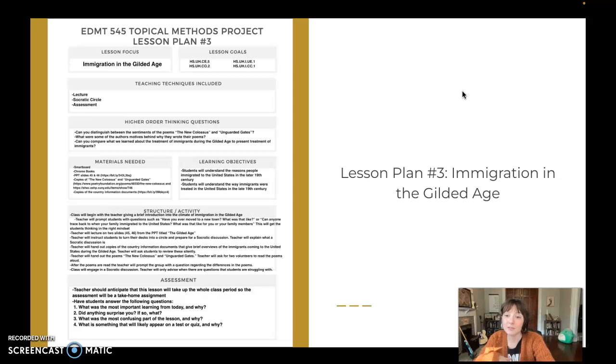And then I'm also going to let them know what a Socratic circle is, and then I'm going to have them get their desks into a Socratic circle. And while they're in the Socratic circle, I'm going to hand out 2 poems that I found from the Gilded Age. One titled The New Colossus, which is pro-immigration.